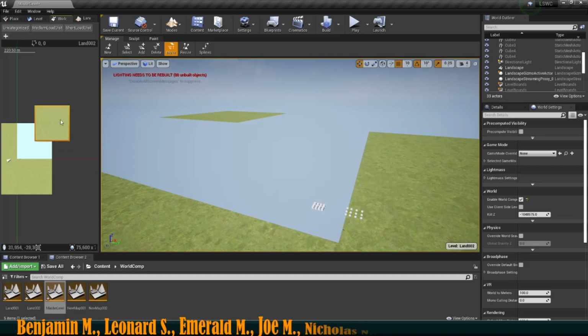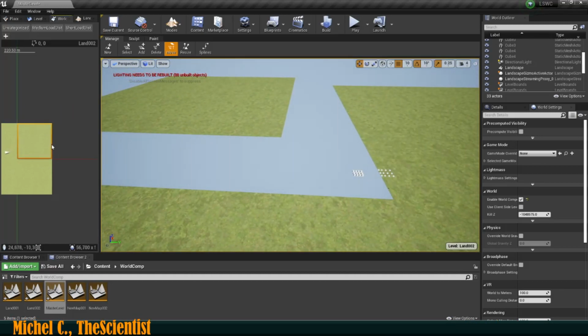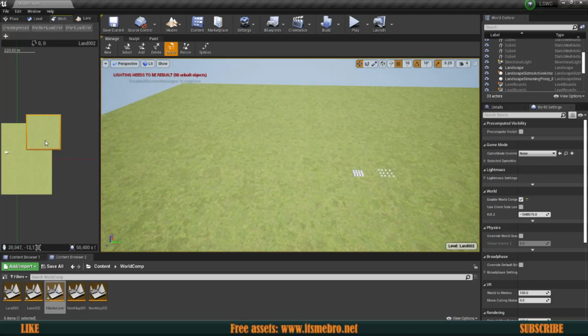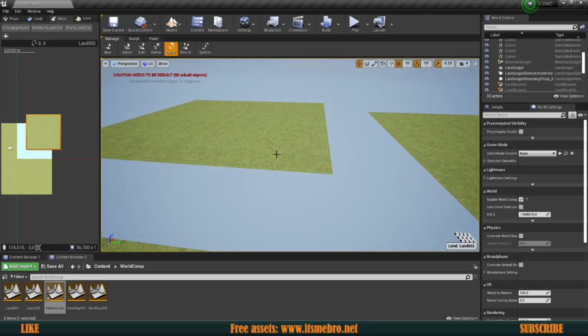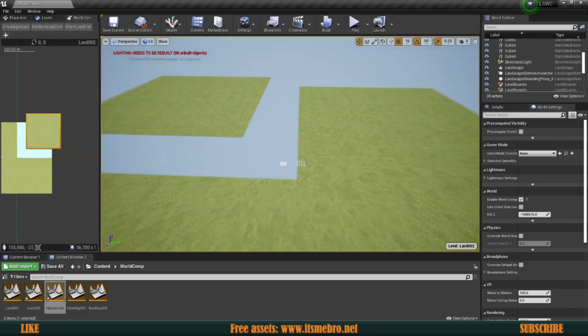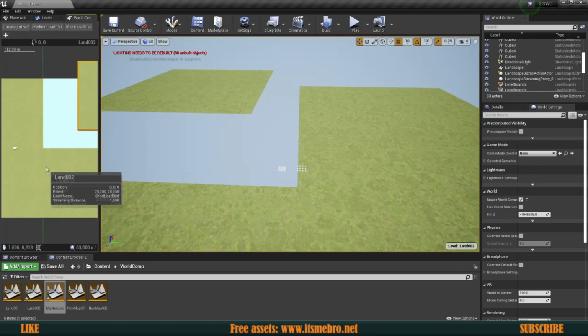This method obviously is not going to be super pixel perfect, because as you can see it snaps. So it's pretty good, but if you want to make some tiny adjustments, you're going to want to do the regular method by selecting the actor and moving it around. But if you want to make a huge change, to move the block to a different part of your map, then this method is going to be really quick and simple for you.